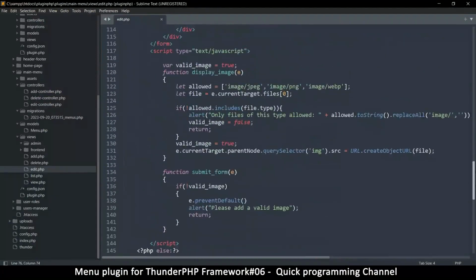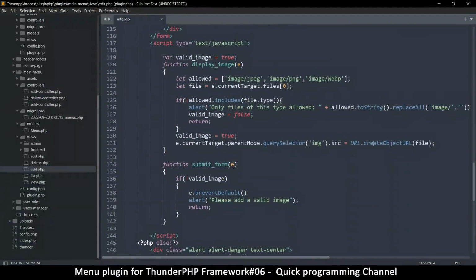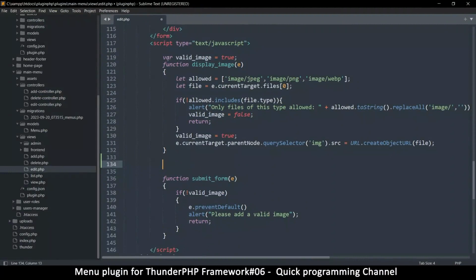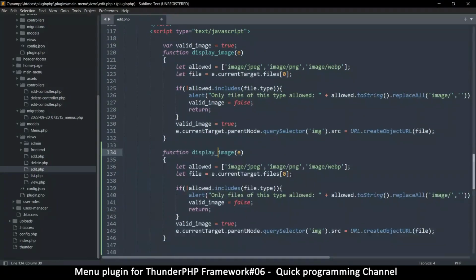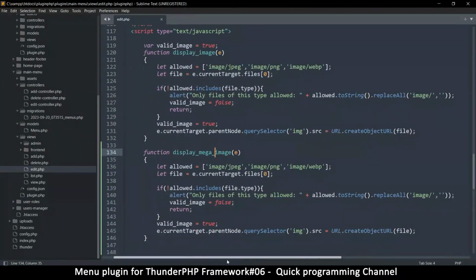So I'm going to go, we have this display image here and the submit form. So we created 2 of these, one for the mega and one for the normal image. So display mega underscore image. Okay, so everything is pretty much the same. We could have just created one function and then changed just this last part of where this is sent, right? That can work as well.